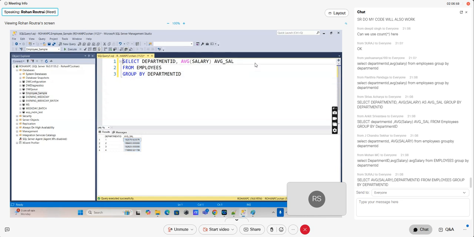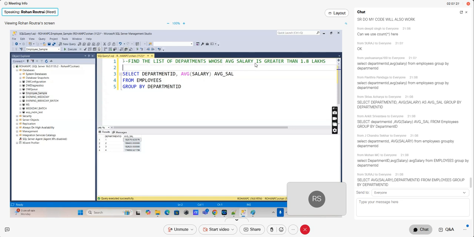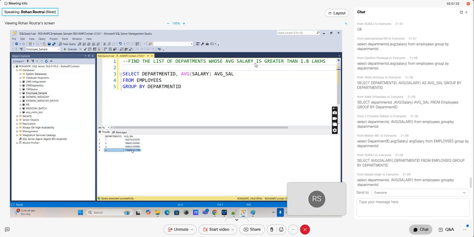But now, guys, let's say I change the question a bit. Find the list of departments whose average salary is greater than 1.8 lakhs. So how will I write this? Department 4 shouldn't ideally come in my result set, right? I have added that whose average salary is greater than 1.8 lakhs. So how will you do this?